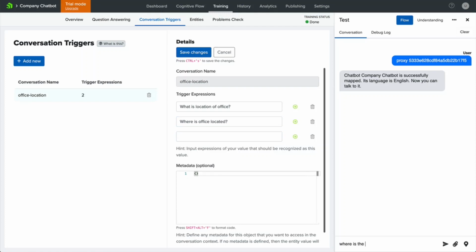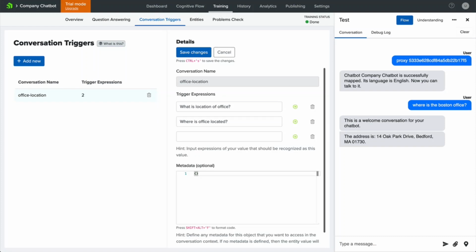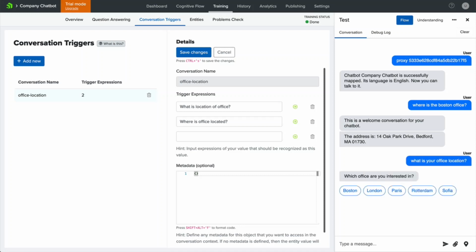Where is the Boston office? And the chat will give us an address. And let's try one more. What is your office location? And this time, because we didn't provide the office that the chatbot should give us an answer for, we can choose one, and then the chat will respond with the address for that specific office.